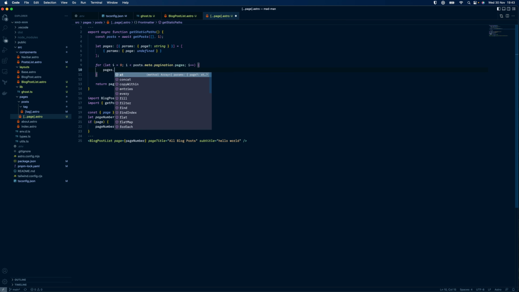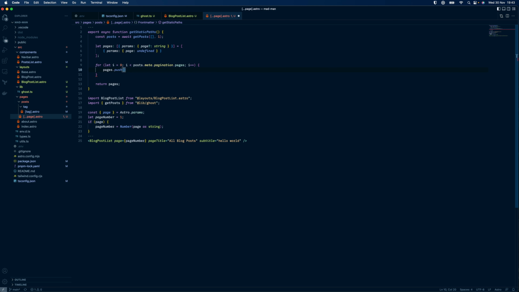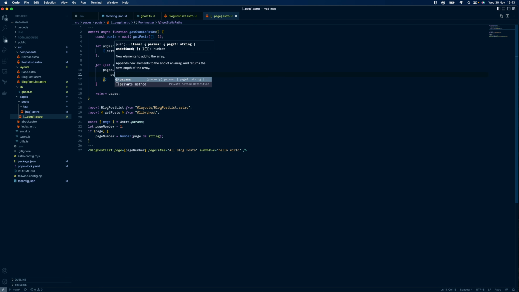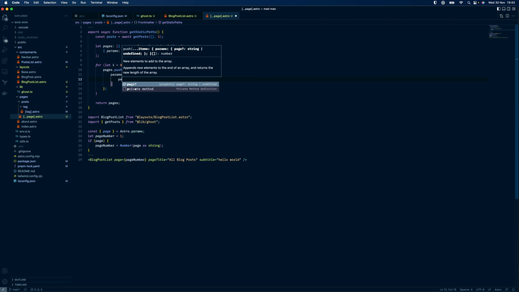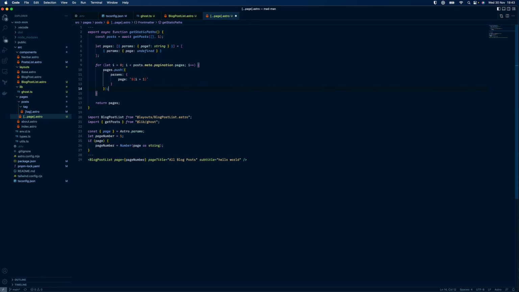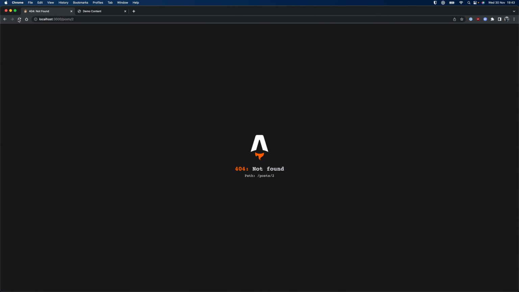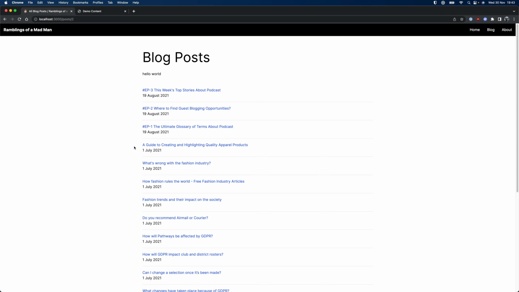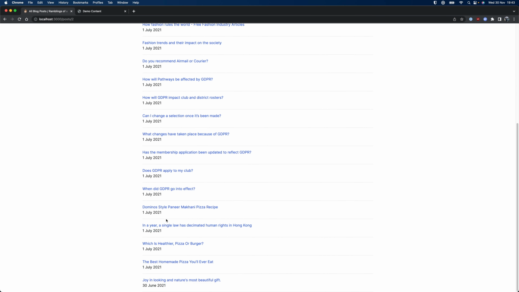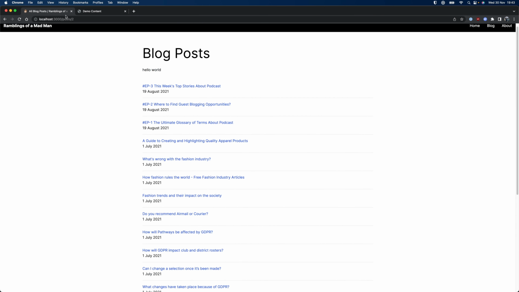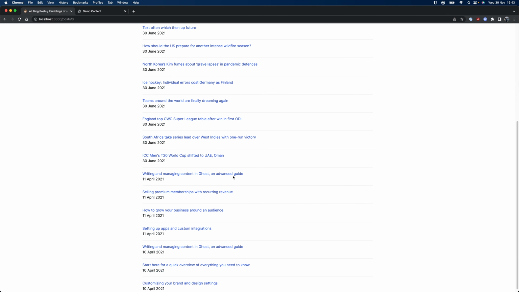Then we want to add a new item to our pages array. It's going to be looking like this. Create a string. It's going to be i plus 1. There we go. And that should create a page 2. Ta-da! And as you can see, it is now a different set of posts that's shown on this new page. Isn't that wonderful?